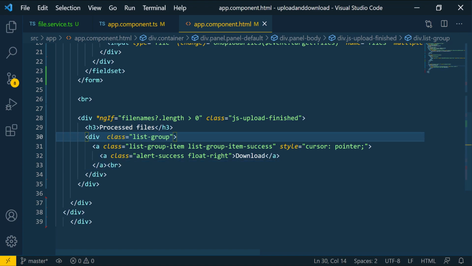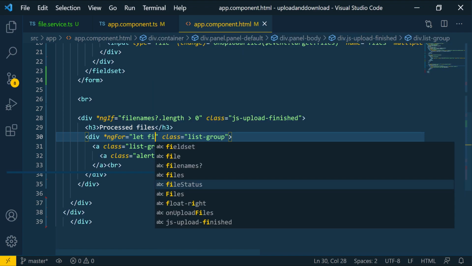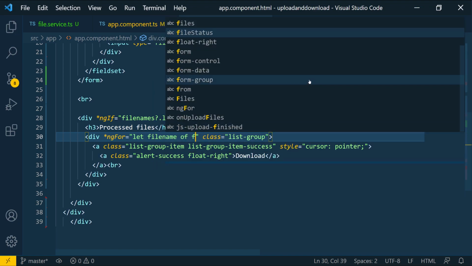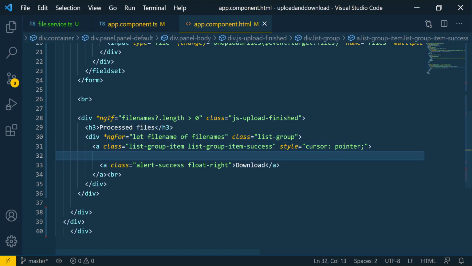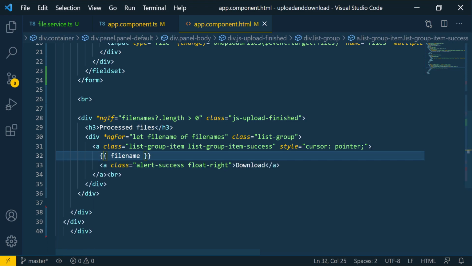And then here we can loop over everything. So we can do ngFor, and we're going to say let fileName of all the file names that we're going to get, so all of the ones from this array that we defined in the component. So now we can show the file names, and in here we can just display those names. So we're going to pass in the file name here.